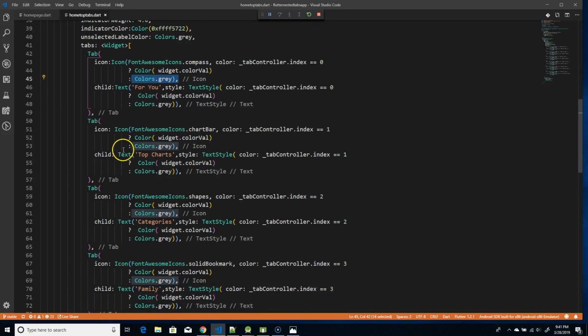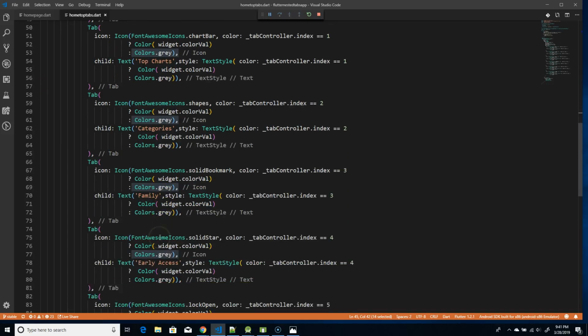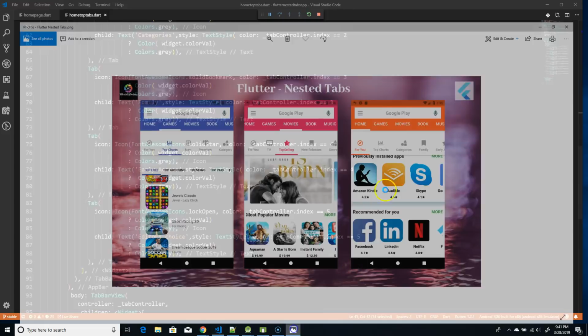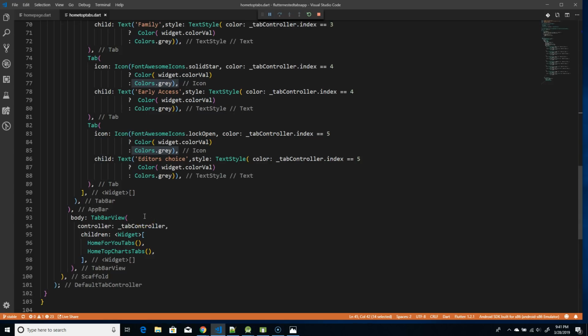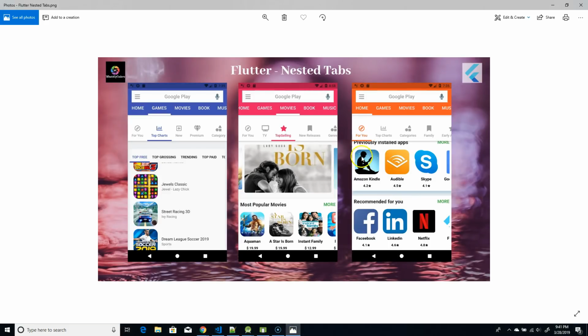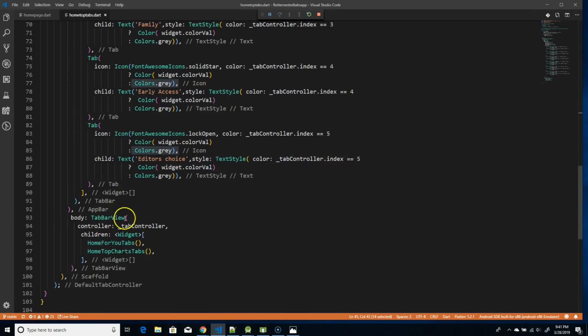Similarly, I have followed the same for all the other icons. So this one will actually create this section. And then you have something called tab bar view, so that when you click on this, you need to add some content into it. For that you need the tab bar view, and I've passed the controller here and the children array of widgets. Now inside this I have just two containers. I'm going to explain what these two containers are in a minute.